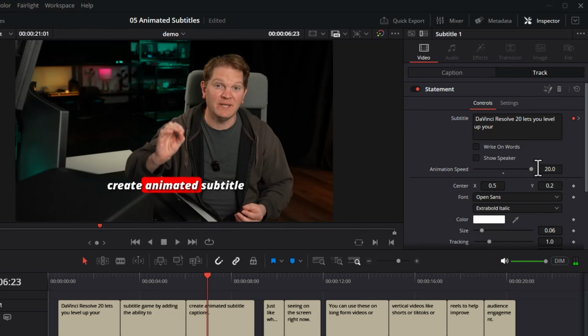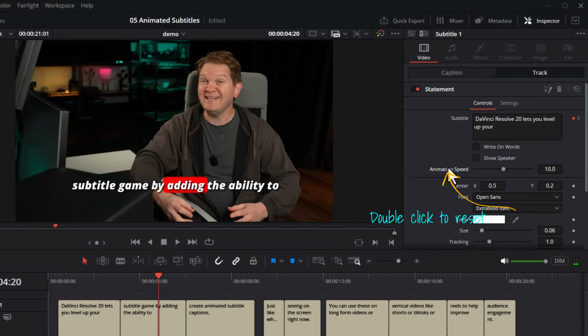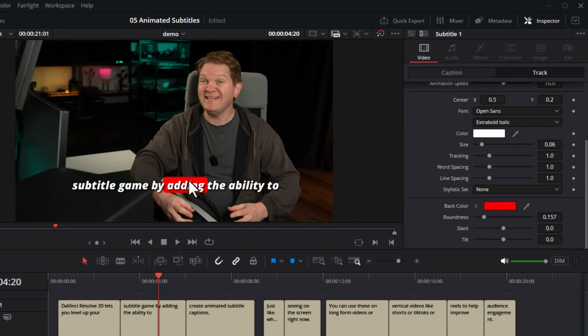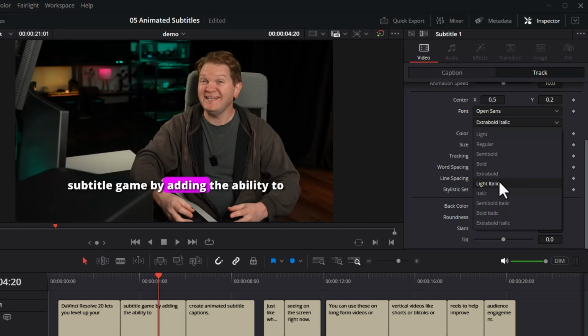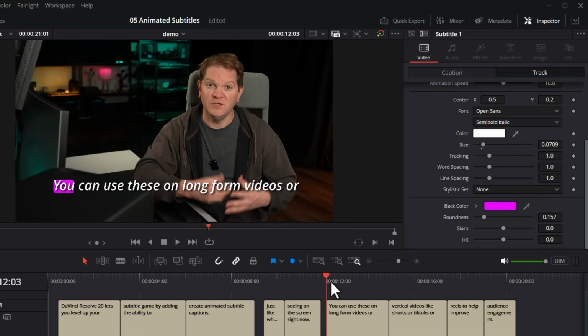And super slow. I'm going to set it to the default. If you want to change what the red box is for the highlight, let's go and change the back color to match the branding for DaVinci Dojo. Maybe this is a bit too overblown. So maybe instead of extra bold italic, maybe we just have semi-bold italic. Can increase the font size, and this is what we get.